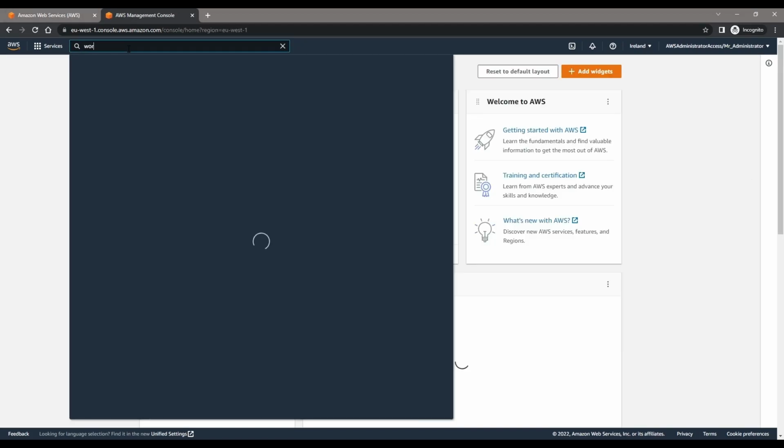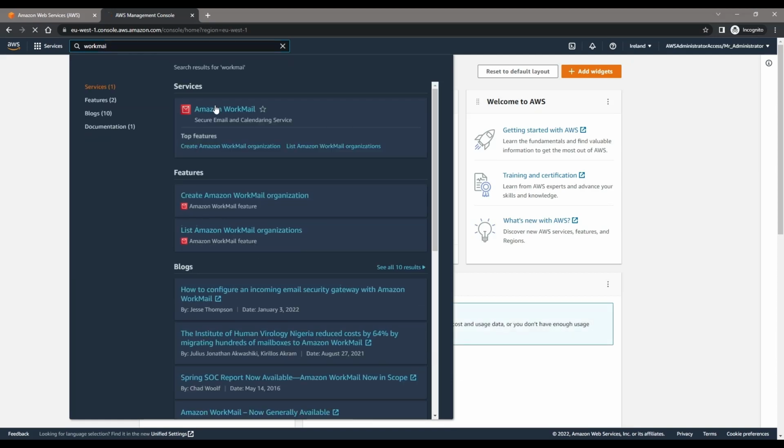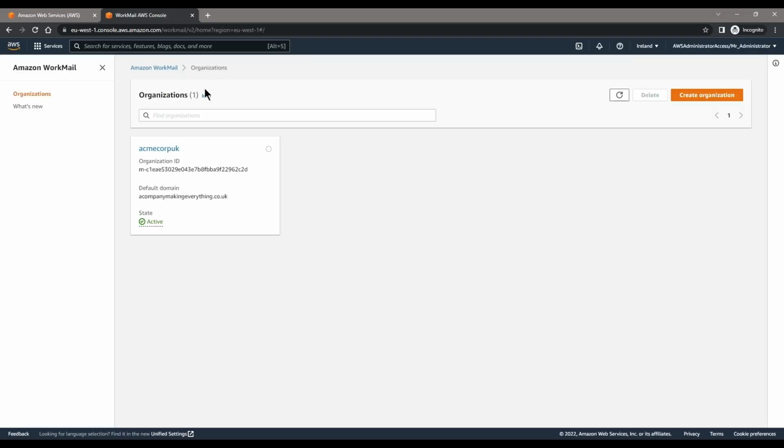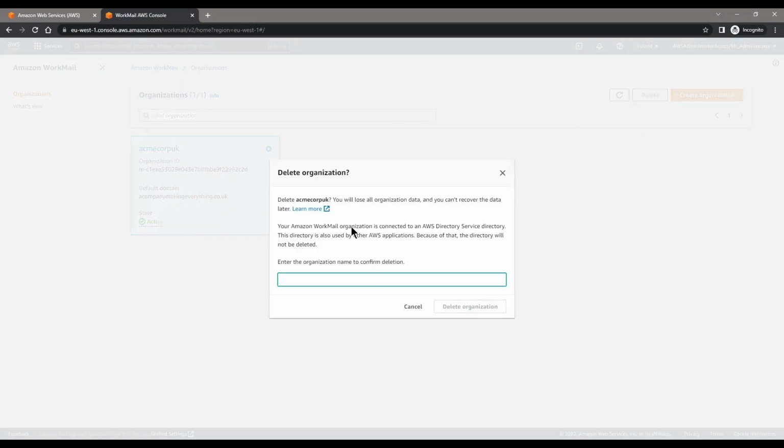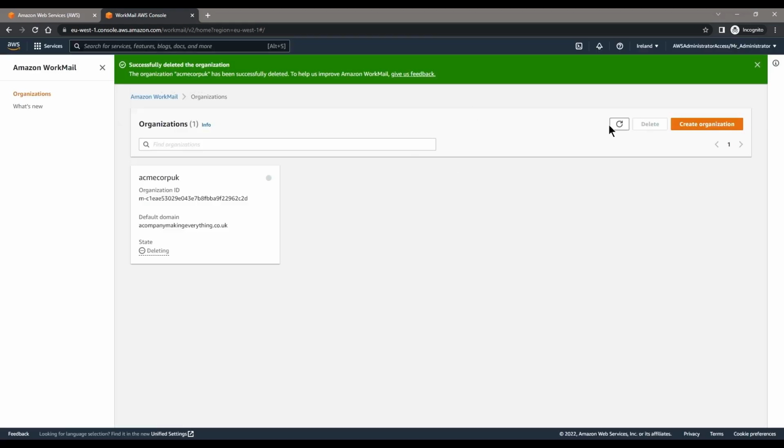Okay, great. So now we can go to WorkMail and close down the WorkMail organization. Again, you don't have to do this, but if you want to clear down your resources and keep your costs down, then it'd be a good idea to close this. So select that, delete, and just type in the organization alias. And now that's in the deleting state.